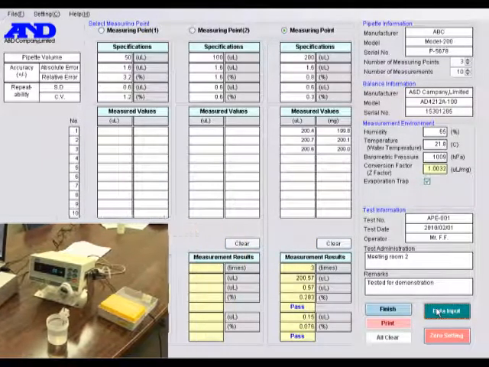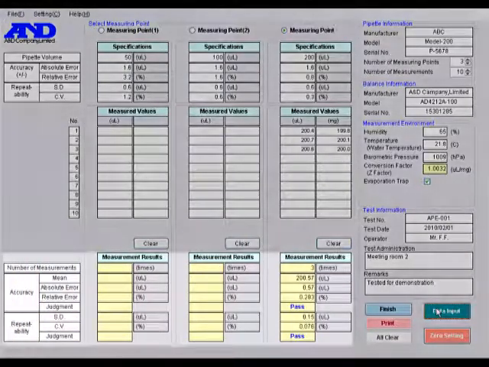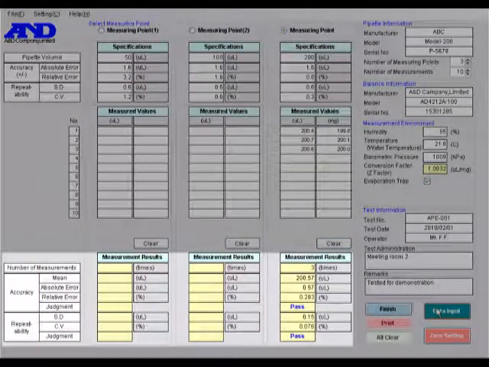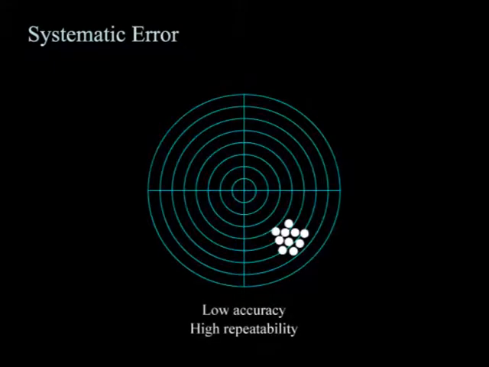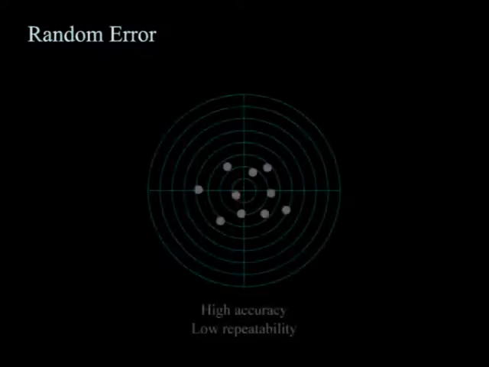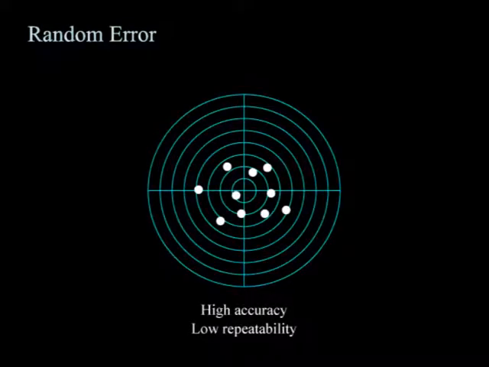When you have completed 3 measurements, WinCT-Pipette starts to show the judgment results for accuracy and repeatability. The accuracy results indicate the systematic error of the pipette, which is the deviation from the true or target volume. The repeatability results indicate the random error of the pipette, which is the variation in repeated measurements.